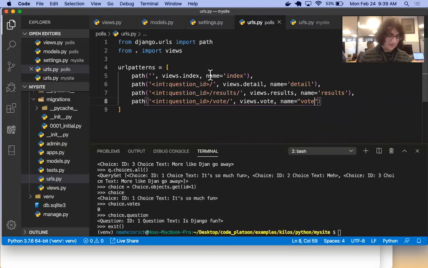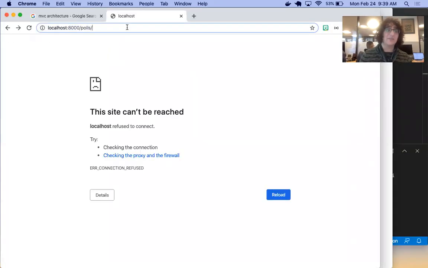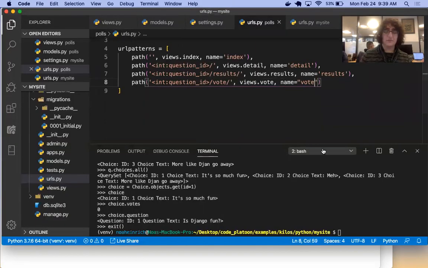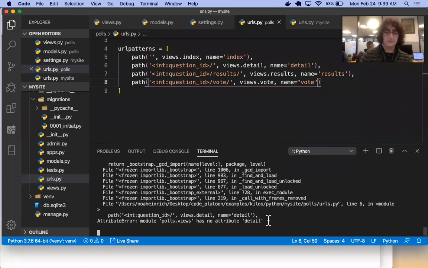So these URLs should exist. I'm not sure what's going to happen if we try to visit them right now. Oh, so it can't be reached. Did the server go down? Ah, okay, we're getting an error here. So when things go wrong with your Django site, the first thing you should always check is the server output. Module polls.views has no attribute detail. So it tried to go there, and it's getting an error because there's no views.detail. It doesn't exist yet, and it's not letting me run this entire website if this discrepancy isn't fixed. So let's fix it.